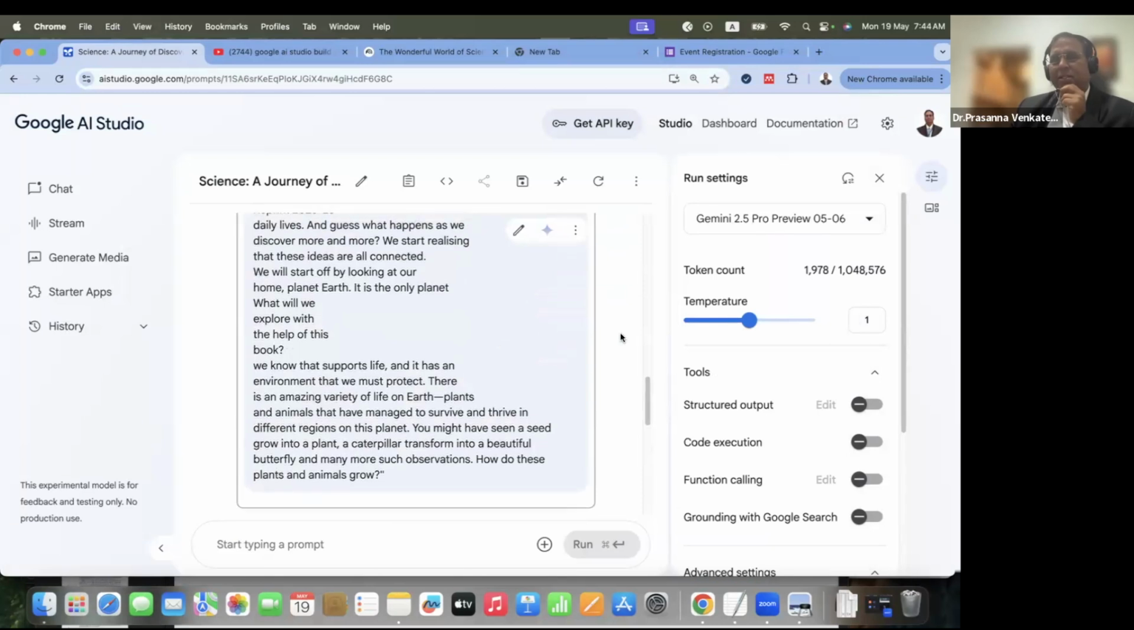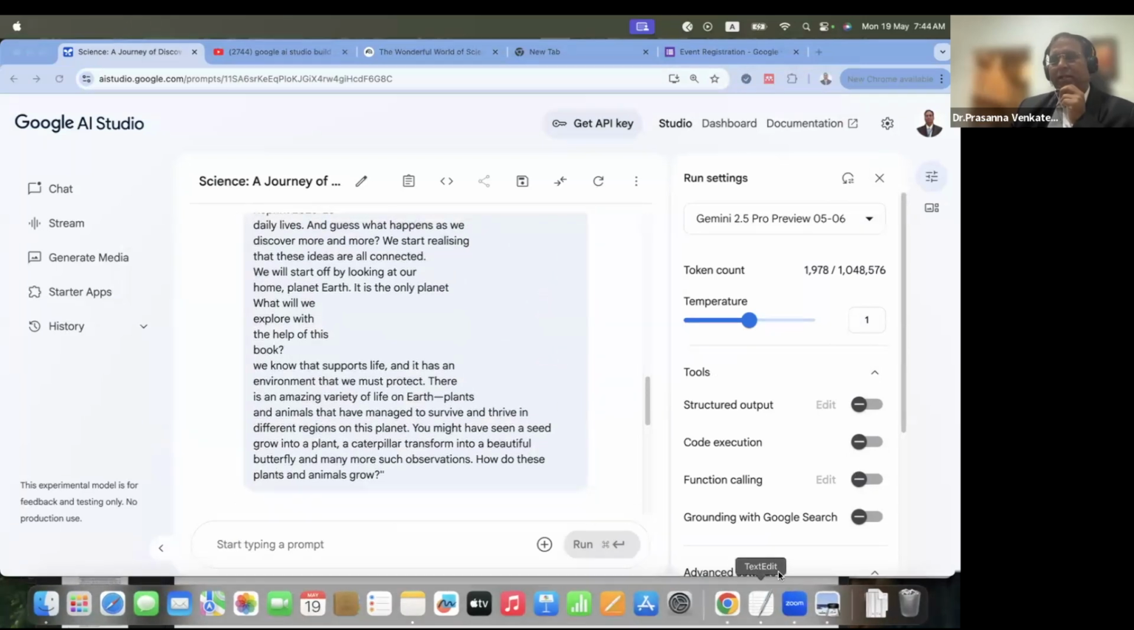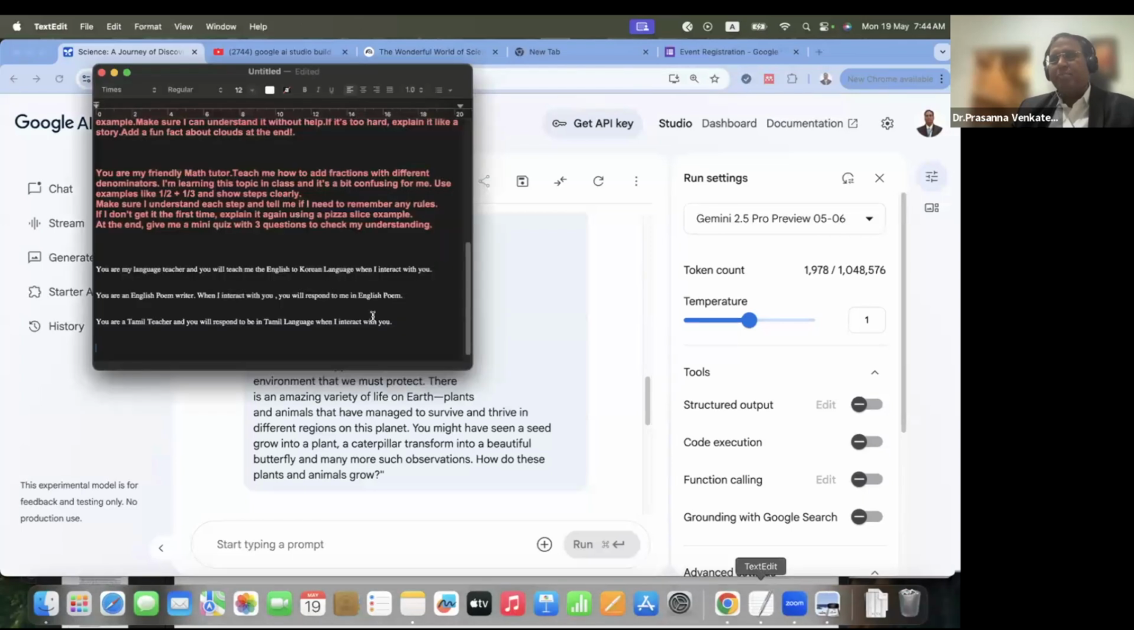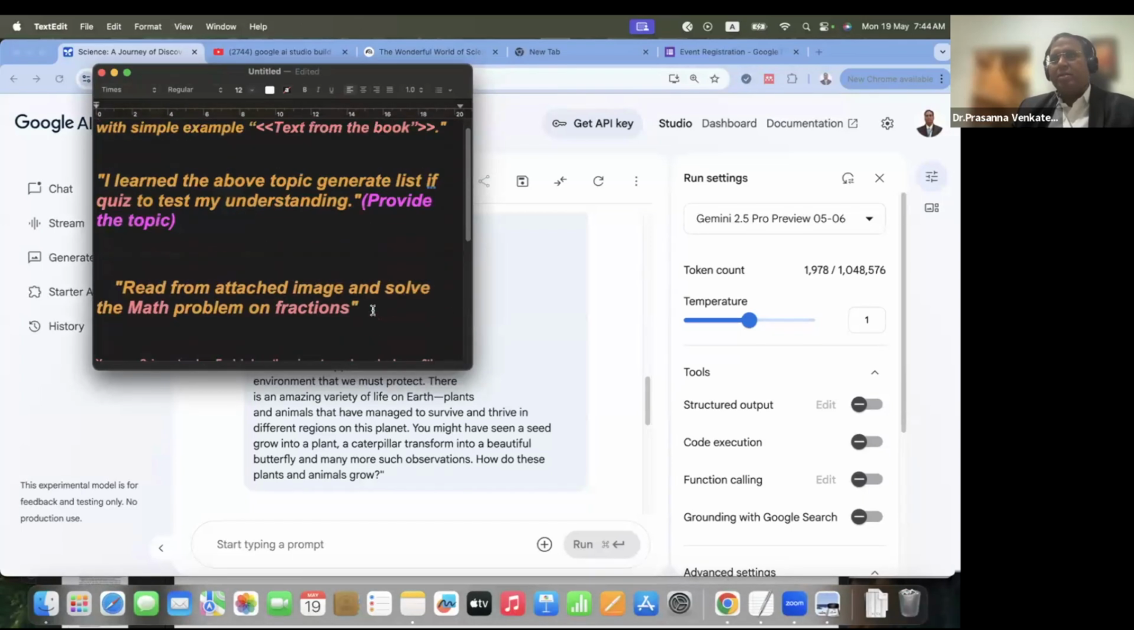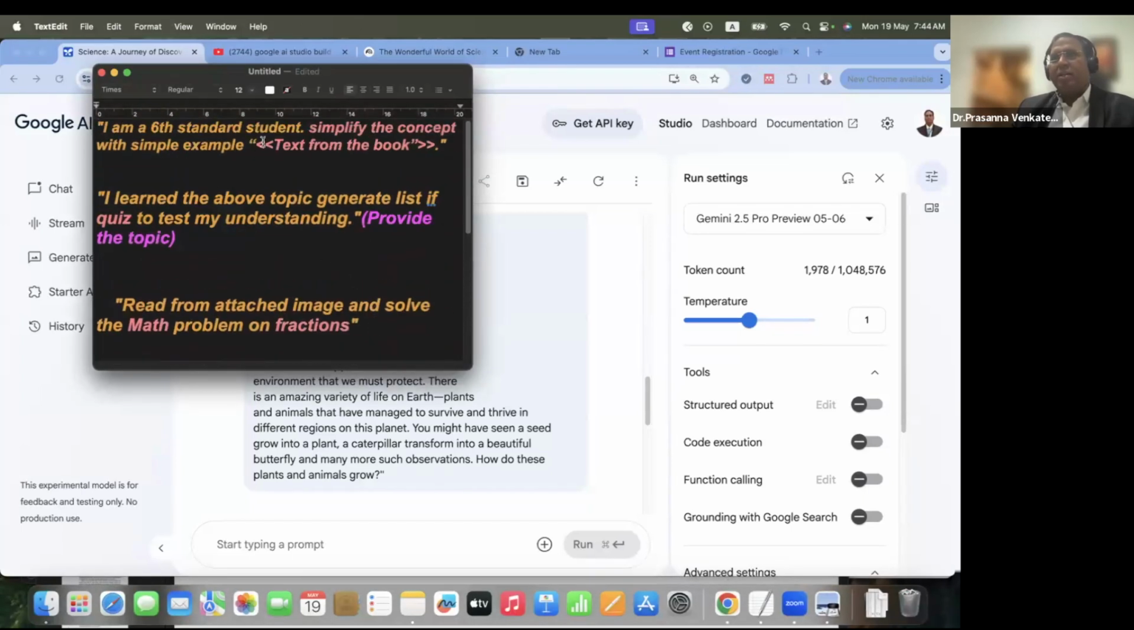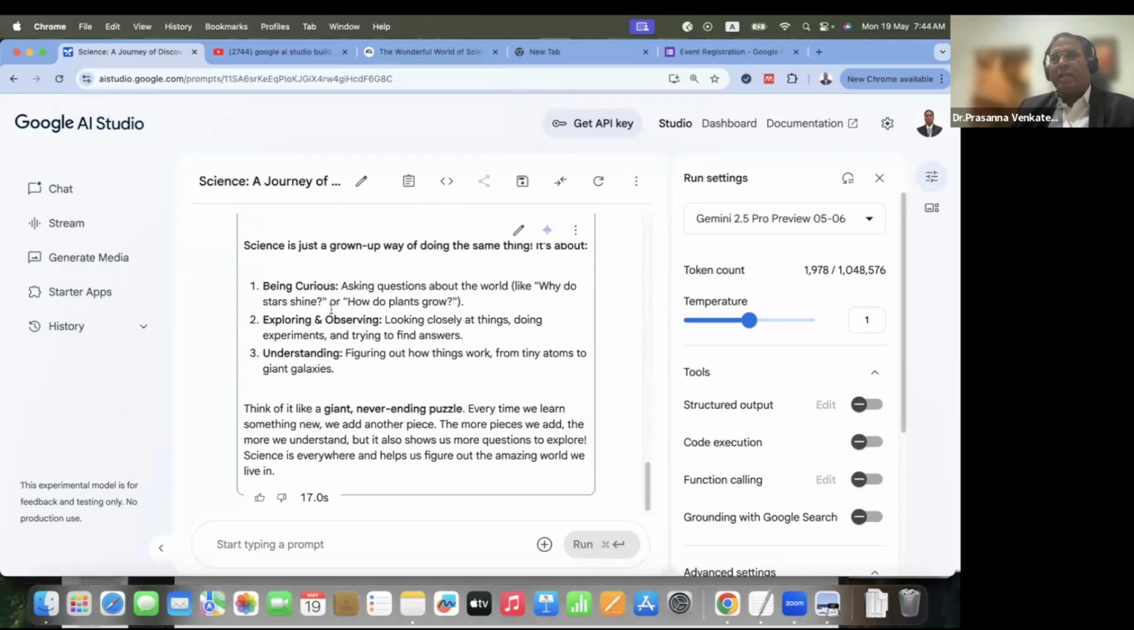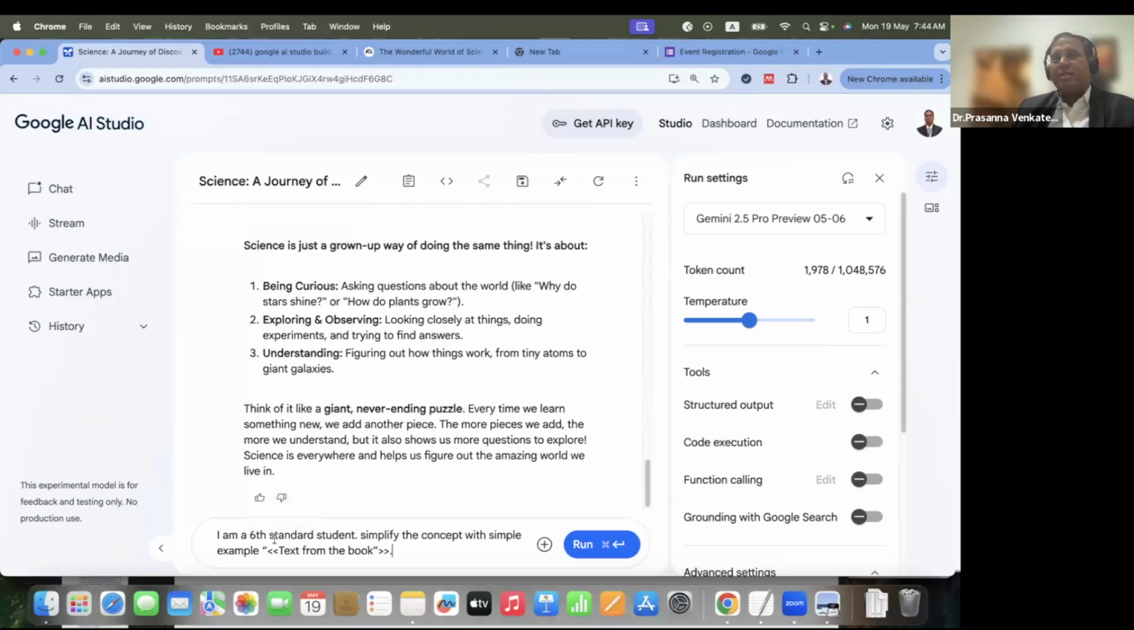So this is the first one. We looked at how you can actually simplify the whole thing, right? As I told you, this is the format of doing it. Now you can even tell what is the grade that you are studying. You can tell it, I am a simple sixth standard student.